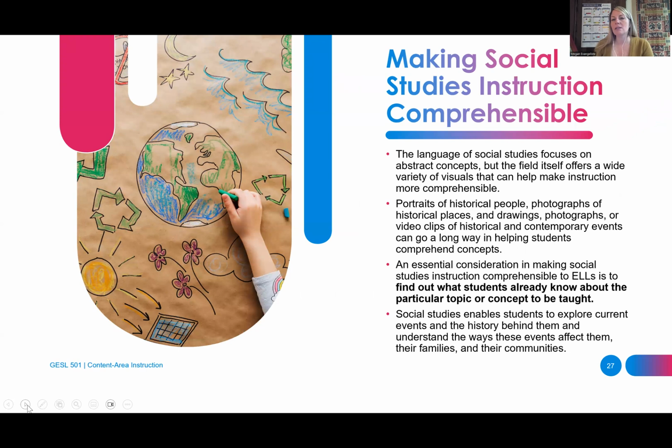So we can make social studies instruction comprehensible in a variety of ways. The language of social studies focuses on abstract concepts, but the field itself offers a wide variety of visuals that can help make instruction more comprehensible. So we can pull portraits of people, photographs of places, drawings, photographs, or video clips of historical or contemporary events. And these can all go a long way in helping students comprehend concepts if they can see it, if it can become alive.